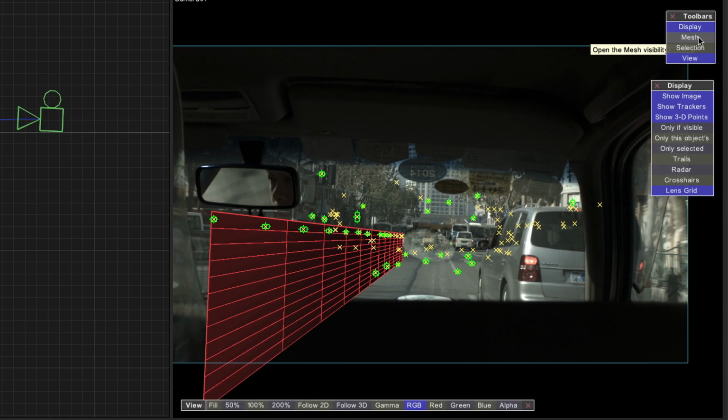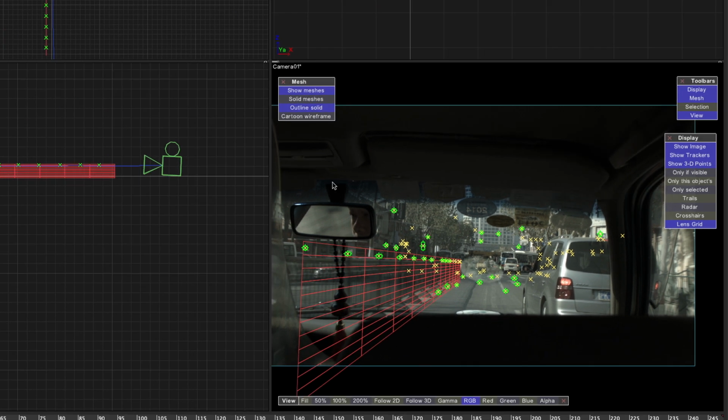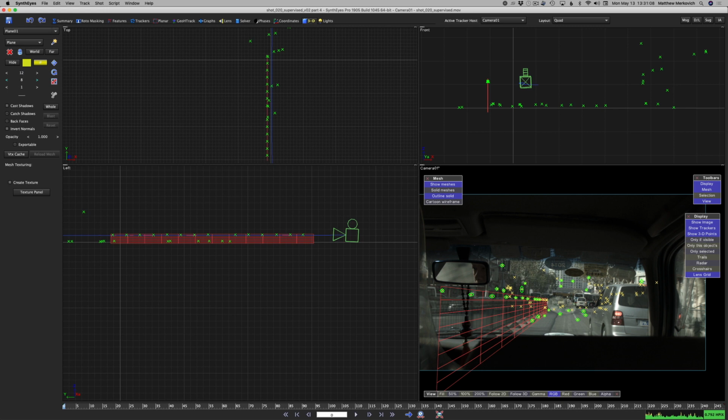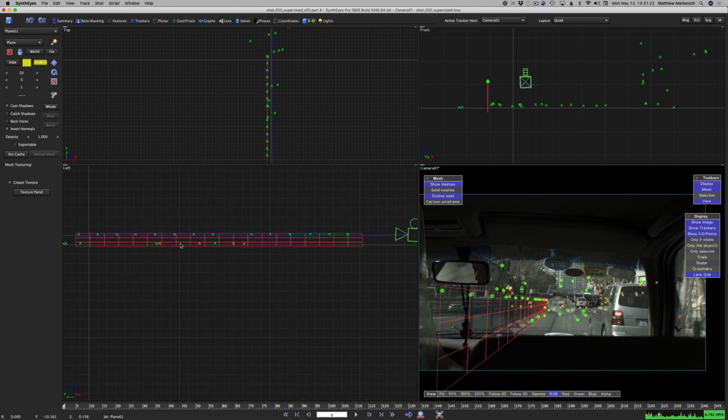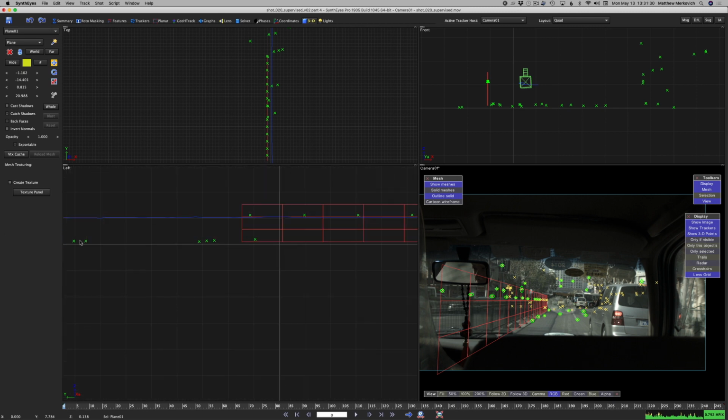If I select the mesh toolbar, I can turn off solid meshes. And let's make some adjustments to this just so we don't have such an overly dense grid. But yeah, so that's pretty good. Probably could be a little higher because my ground plane isn't totally on the ground.